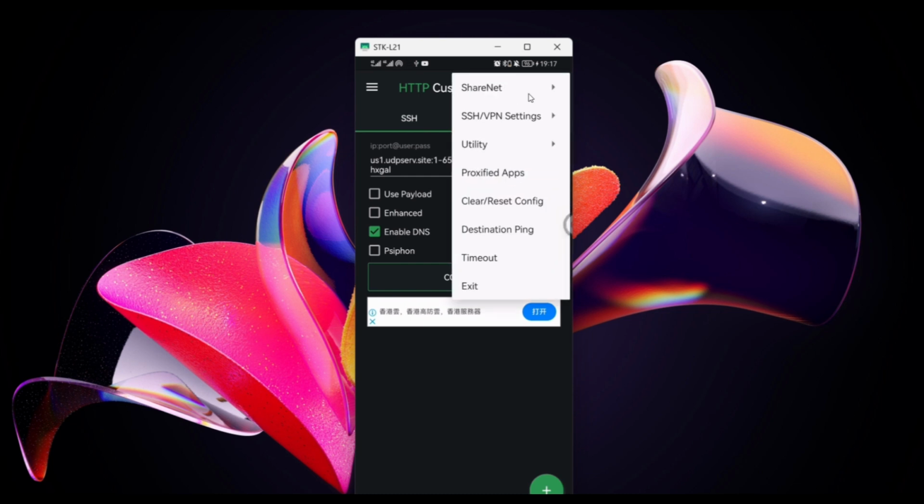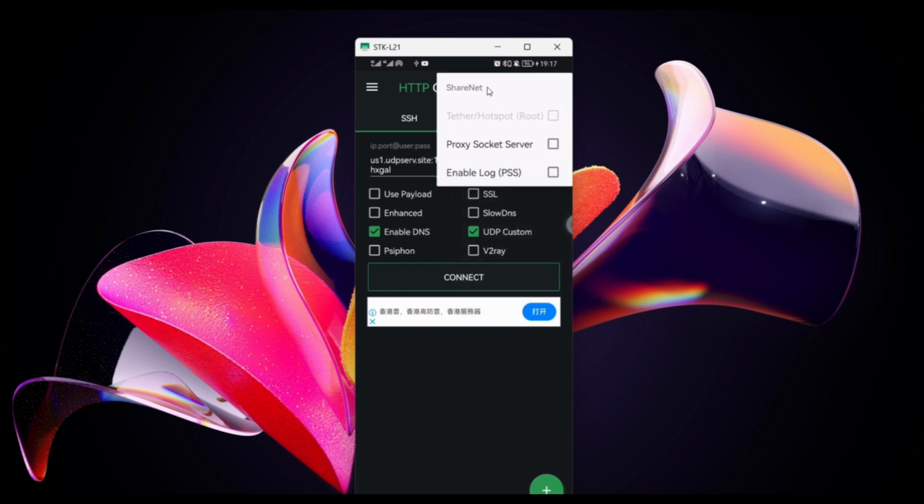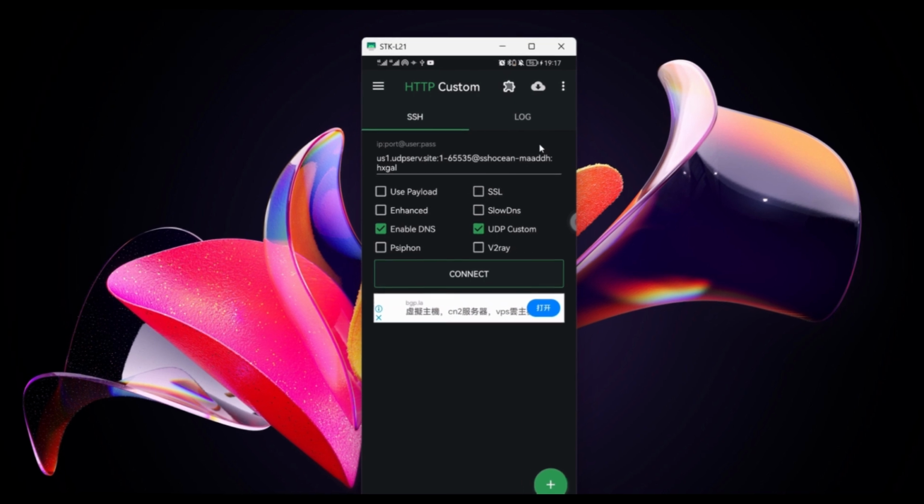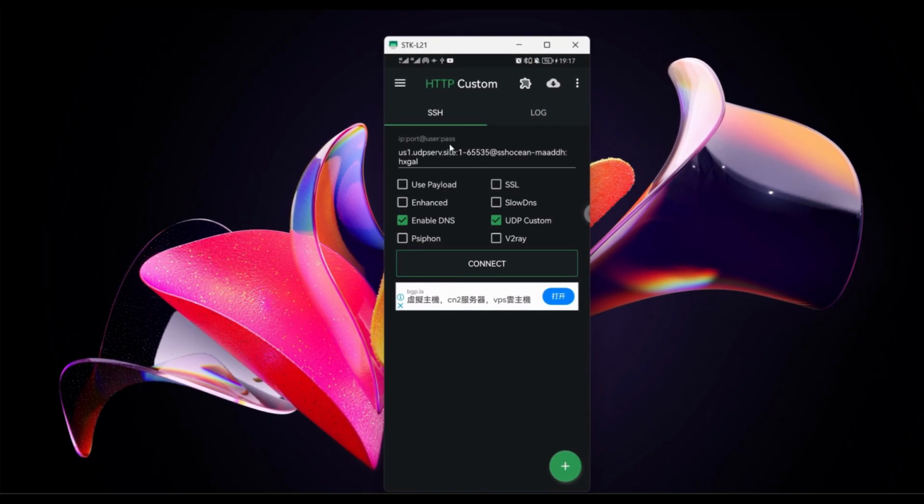To get started, simply head over to HTTP Custom and tap on the three-dotted menu on the top right corner, then tap on ShareNet and check the proxy socket saver option. After that, and this is assuming you've already set up your HTTP Custom configuration using whichever method, simply tap on connect.